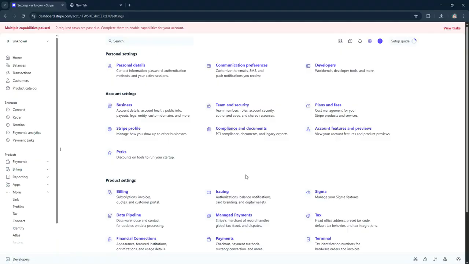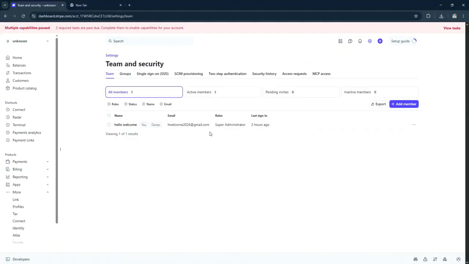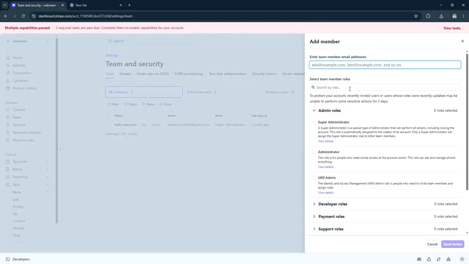Now, you'll see an option for team members. Click on New Member to invite someone to your Stripe account. You'll need to enter the email address of the person you'd like to add. Make sure the email is correct, so the invitation goes to the right person.